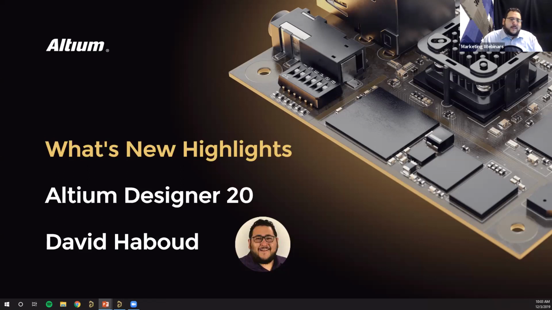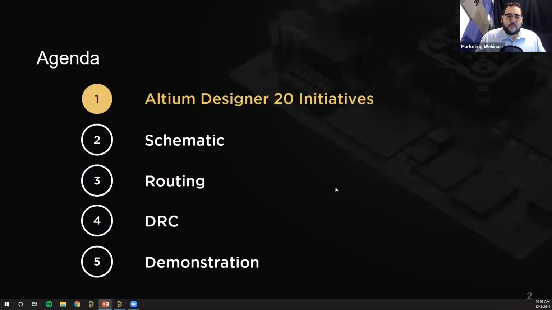Okay, today we're talking about what's new in Altium Designer 20. I'm really excited to share all of this with all of you today. We're going to break down 3 major aspects of changes in Altium Designer. We're going to go into schematic changes, routing changes, DRC, and then a live demonstration of the tool. And then we're going to do a question and answer section so that we can answer some of your major questions.